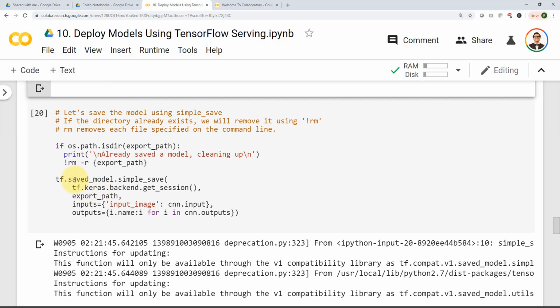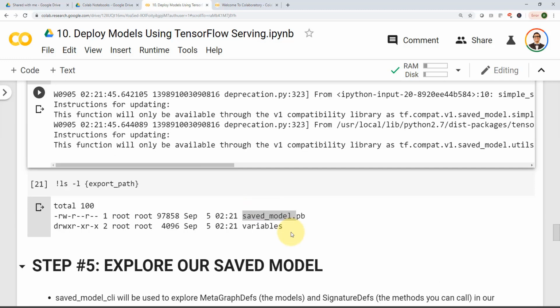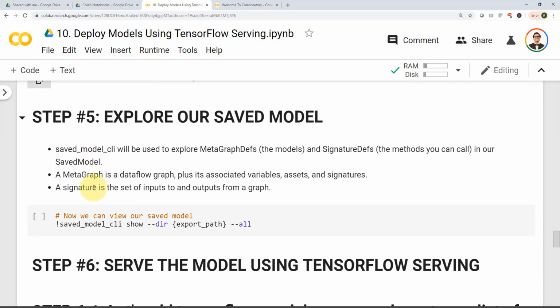So here we said save my model. I need to specify my object, which is CNN.inputs and CNN.outputs, and that's where the differences might happen. Moving forward, everything is pretty much the same. So what I could do here is again explore our saved model.